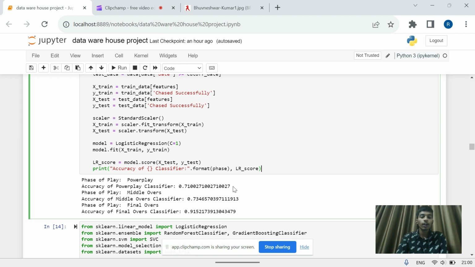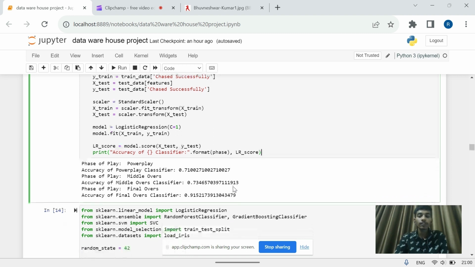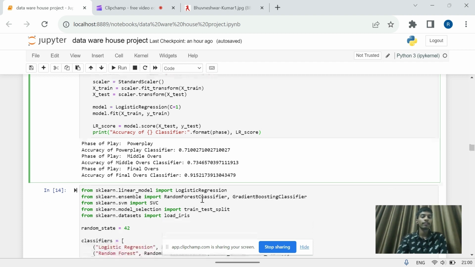And coming to the output, the output of the code is a series of lines. It contains the phase of play, the accuracy of the power play classifier, and the phase of play in middle overs, where the accuracy is 0.73456, and the phase of play in final overs, where the accuracy of the final overs classifier is 0.915217391.